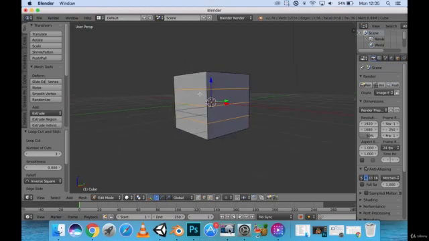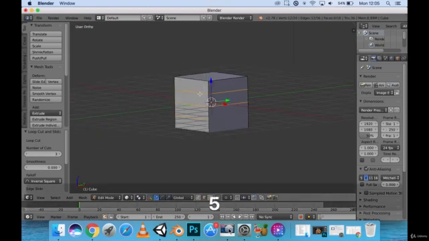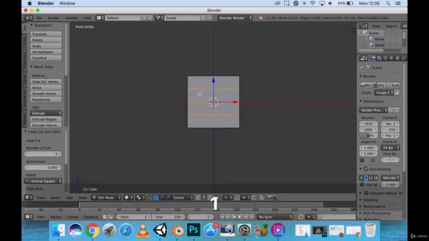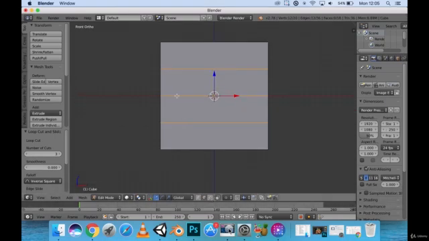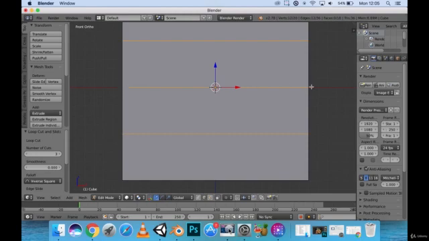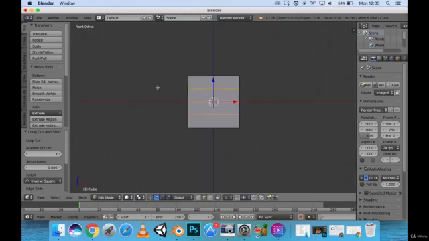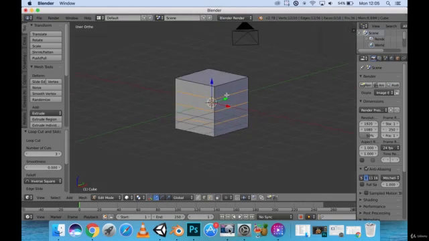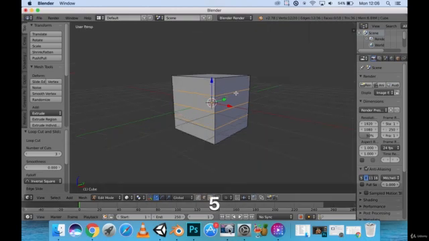Now we can maybe go into orthographic mode by clicking 5, and we can maybe go into the front view or side view, 1 or 2. And as you can see, the edge loop here in the center is perfectly centered right there. Yeah, there you go. I'm going to jump back into perspective mode.